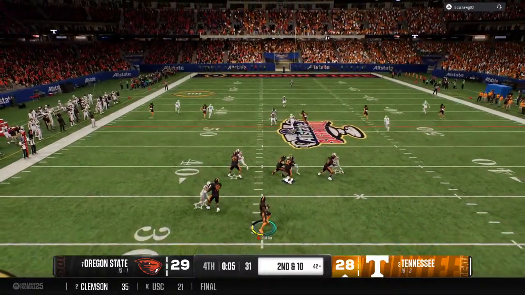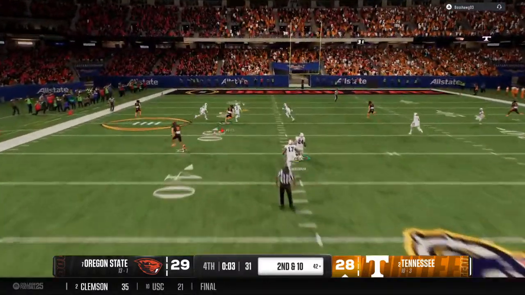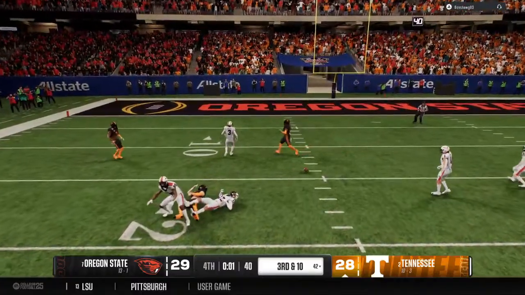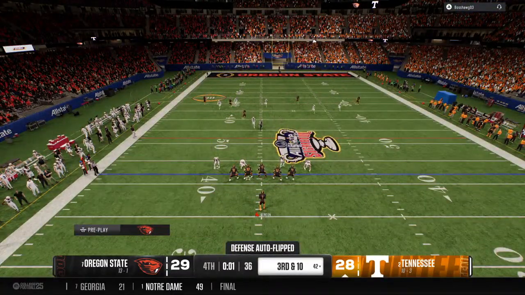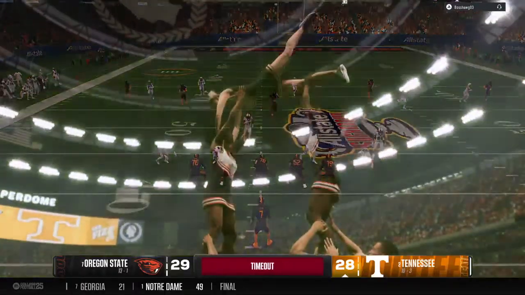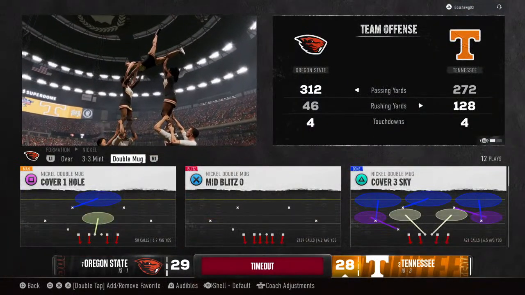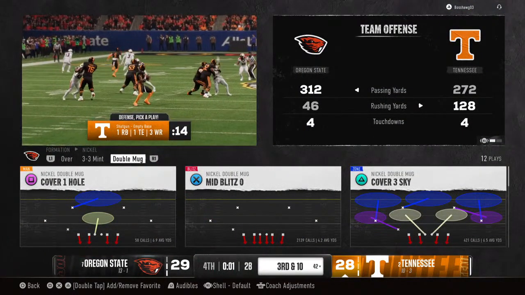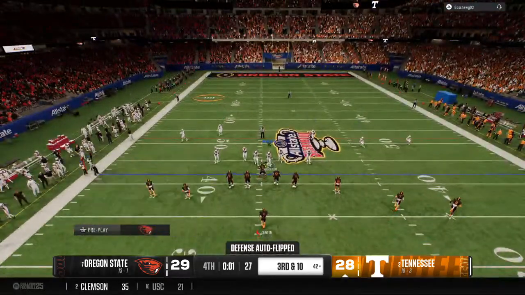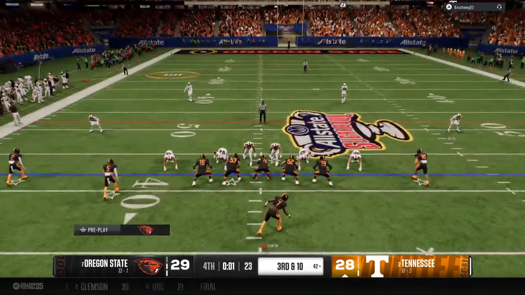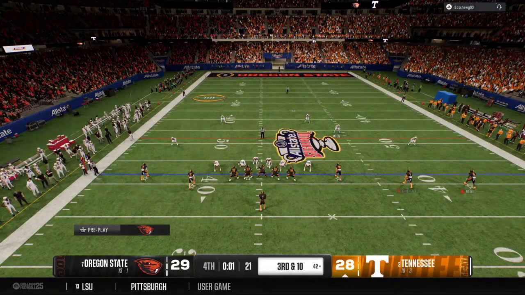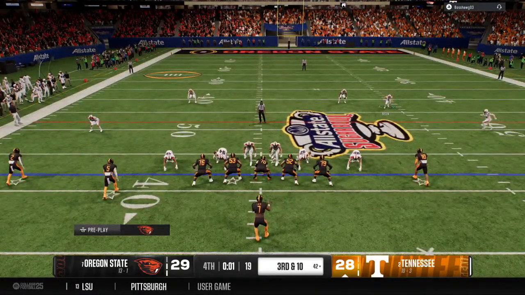QB tries it again here on 2nd and 10. Time is running out. They'll take a deep shot. And this is dropped. Would have been a huge gain, but he could not collect it. Offense getting set here, needing some big plays to get into field goal range. The clock winding down. And a timeout is taken with just 1 second remaining in the game. They'll get set, needing to score quickly now, looking for some big plays right here.